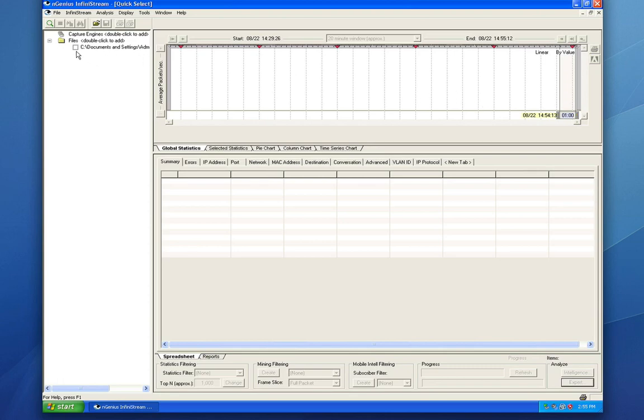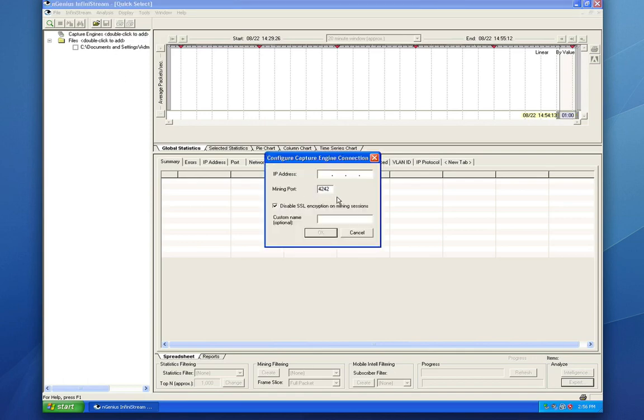Now on the left hand side you'll see a couple of options. You're going to see your navigation system here, and this is where you can either connect directly to an Infinistream or open up a file. To connect to an Infinistream, just double click where it says capture engines, and then you would be instructed to put in your IP address, and the data mining port if it's something other than the standard one. You also have the option to name it. So instead of just showing up as an IP address, you can call it, Infinistream 3 headquarters data center, for example. Something that makes sense to you.